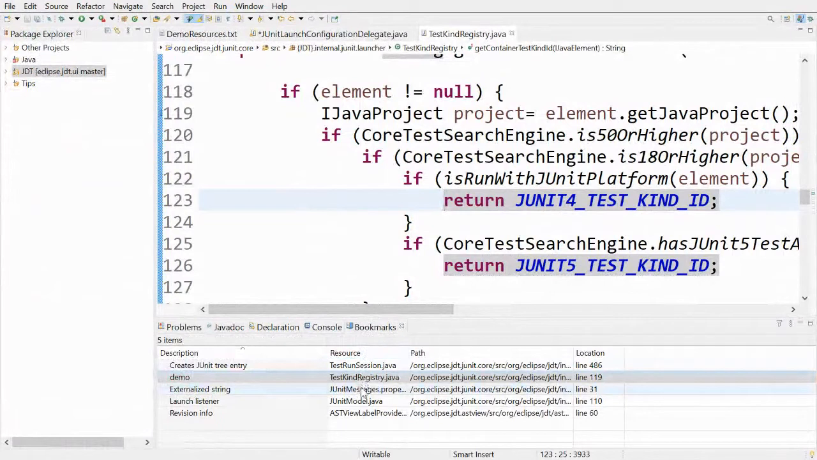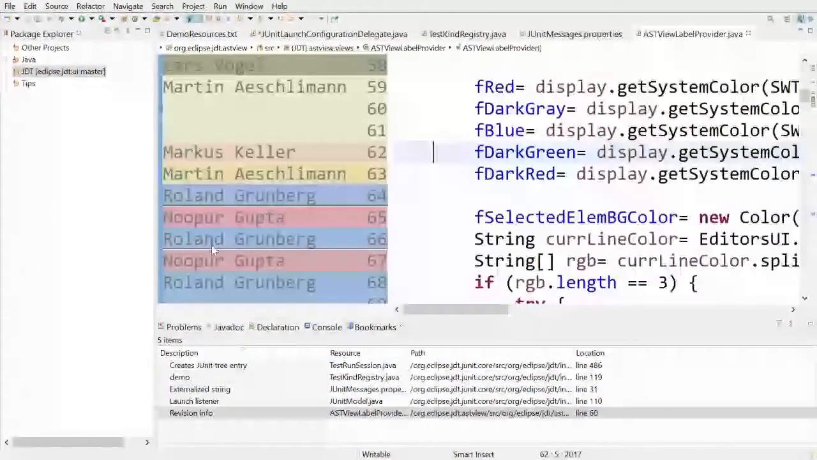Now, in your source code, if you want to determine who last modified a line of code and when, then you can make use of this feature to show the revision information. So this is applicable when you have installed eGit because all this information is fetched from the commits history.